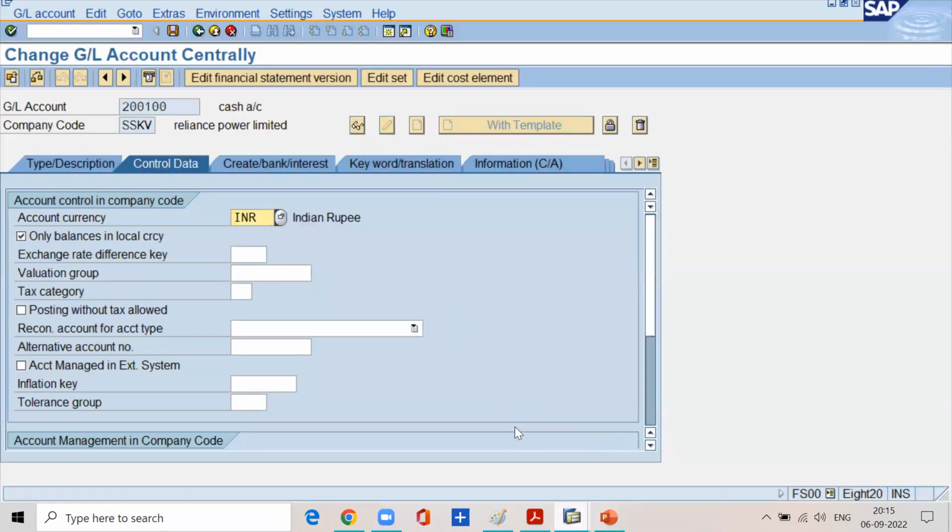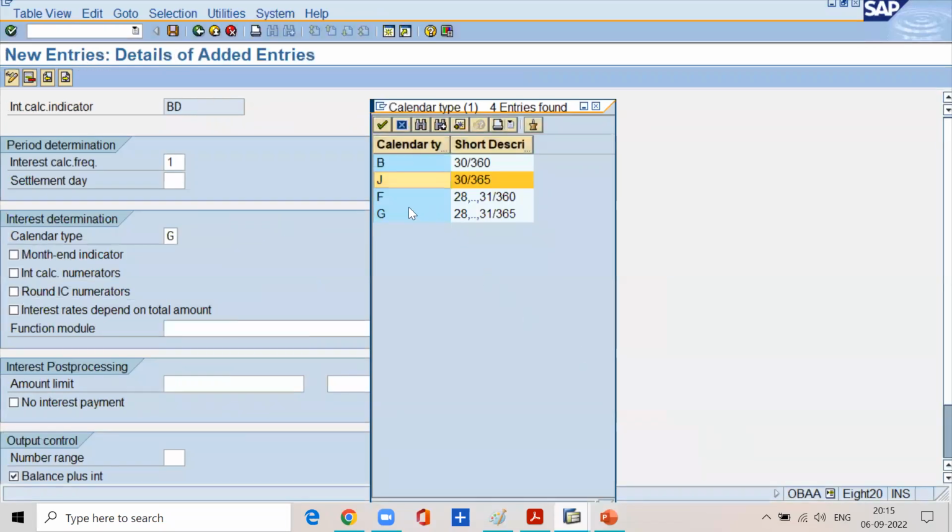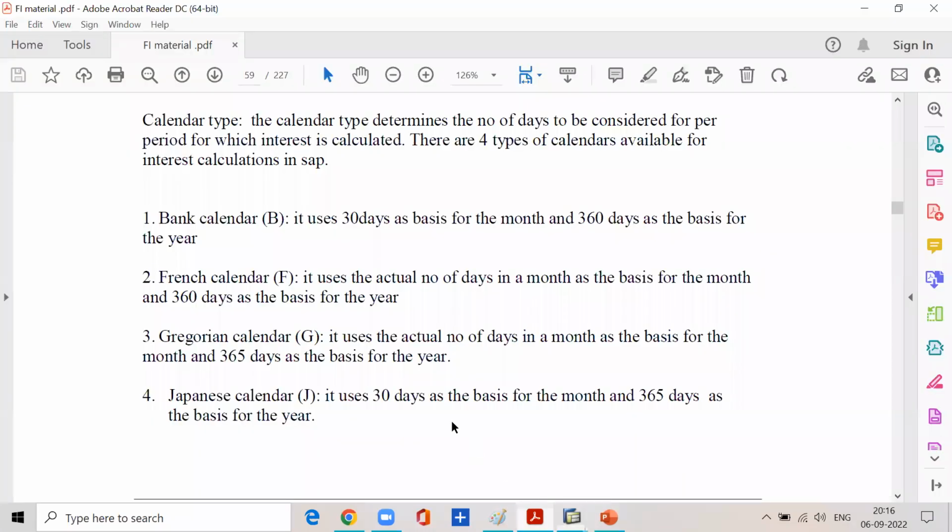Then French calendar. See here, 28, 30, 31 divided by 360. That means if you take the French calendar, the system will consider the actual number of days in a month as the basis for the month and 360 days as the basis for the year, right? That is what is written here. French calendar. It uses the actual number of days in a month as the basis for the month and 360 days as the basis for the year.